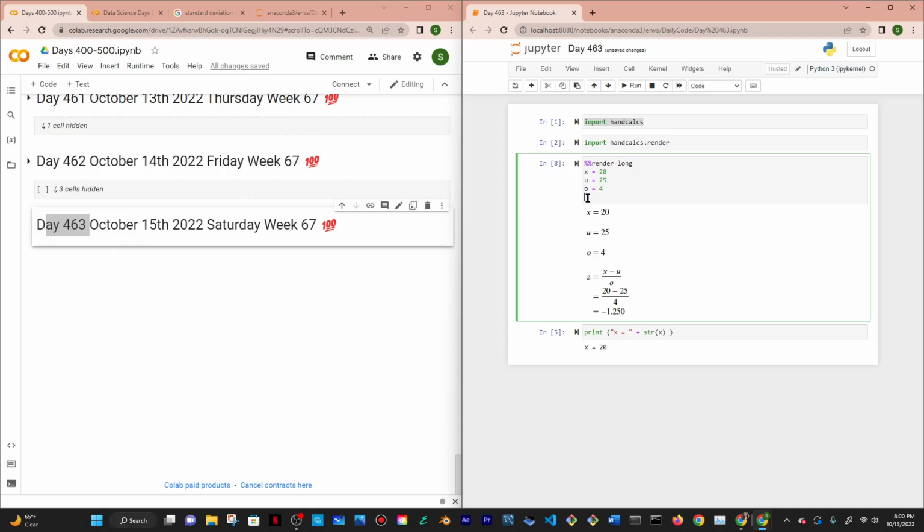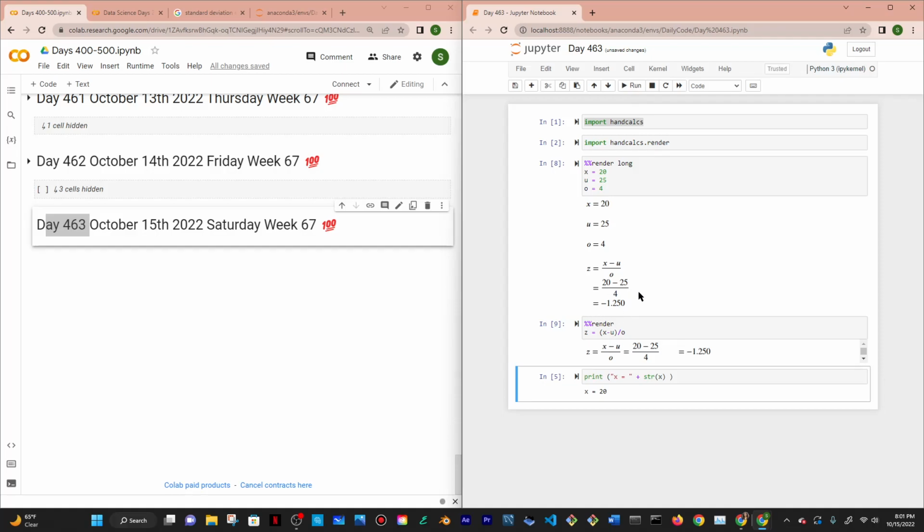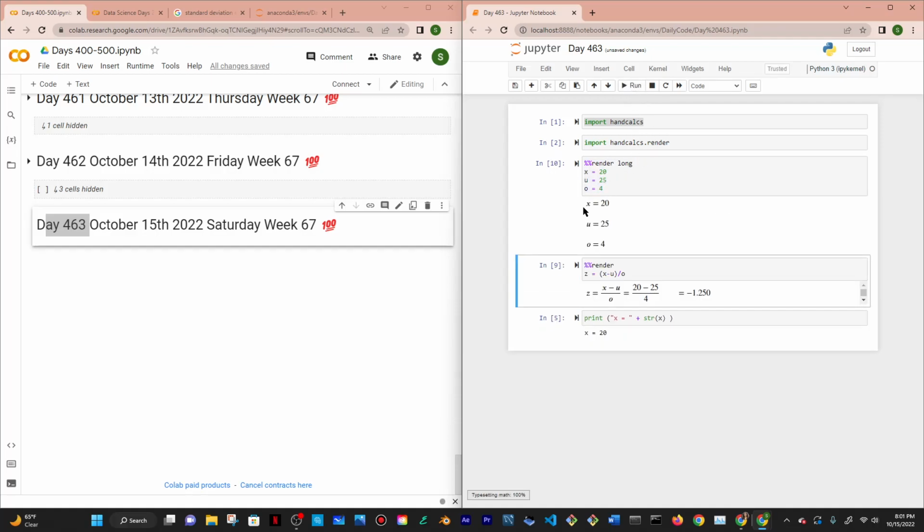Let me see if I were to just do another cell and put in render and put the equation here, run that. Right, so it knows that it's using these variables. Okay, and let me run this. All right, and if I do short, it should put it in the same line or not. What if I do params?